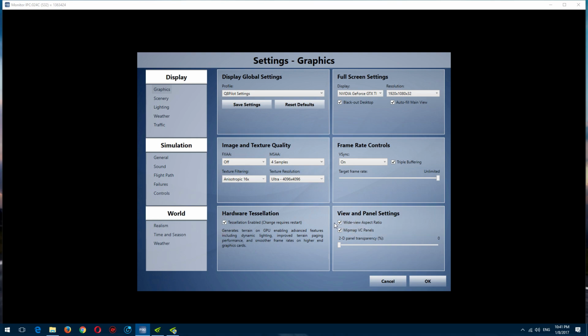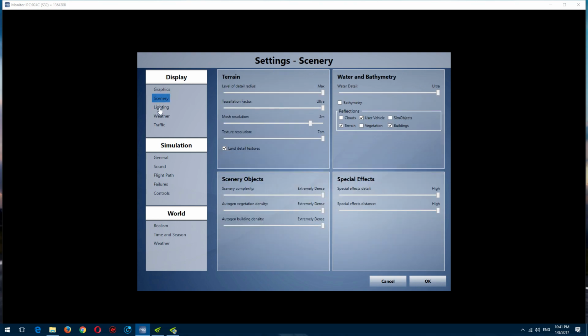In the wide panel settings, wide view aspect ratio is ticked on, and for the longest time I actually had this turned off, but I'm using Chaseplane, and Chaseplane requires or gives you better results when wide view aspect ratio is turned on. Okay, in terms of scenery, I have everything on max, just about.